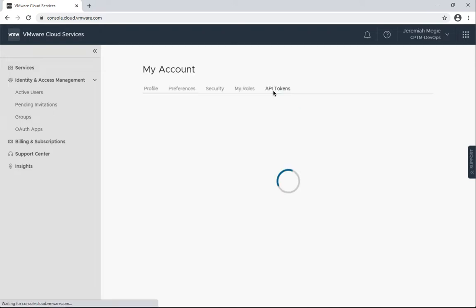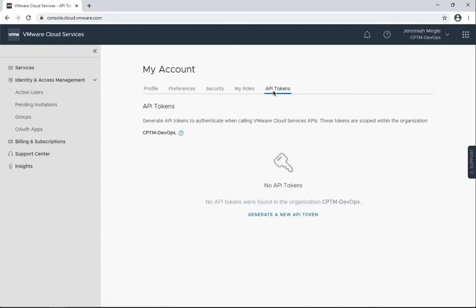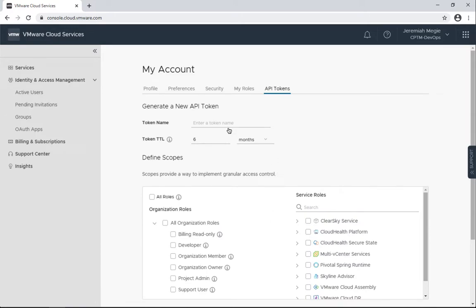I can also look at API tokens. I currently don't have any, but if I wanted to leverage an API token for some automation, this would be the way to do it. All I'd have to do is click generate a new token. Here I can provide a token name, so we'll just call it test token, give it a 6-month time to live. You can extend that, of course, and you can create different tokens for different things. Depending on what kind of automation you're doing, what kind of access that script or piece of automation needs, you can really granularly define what it's doing.